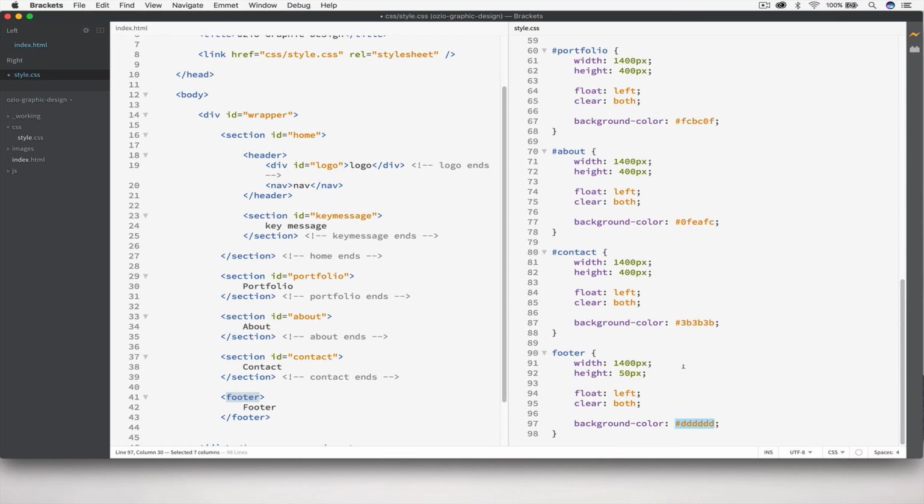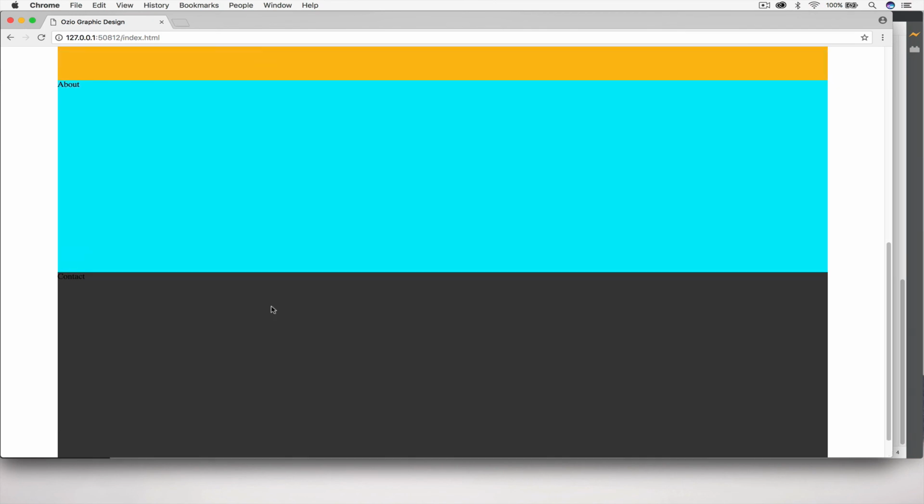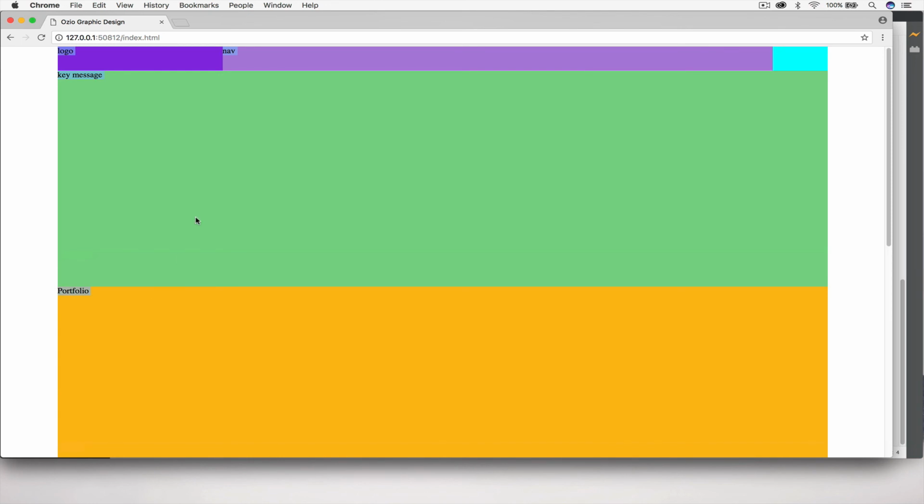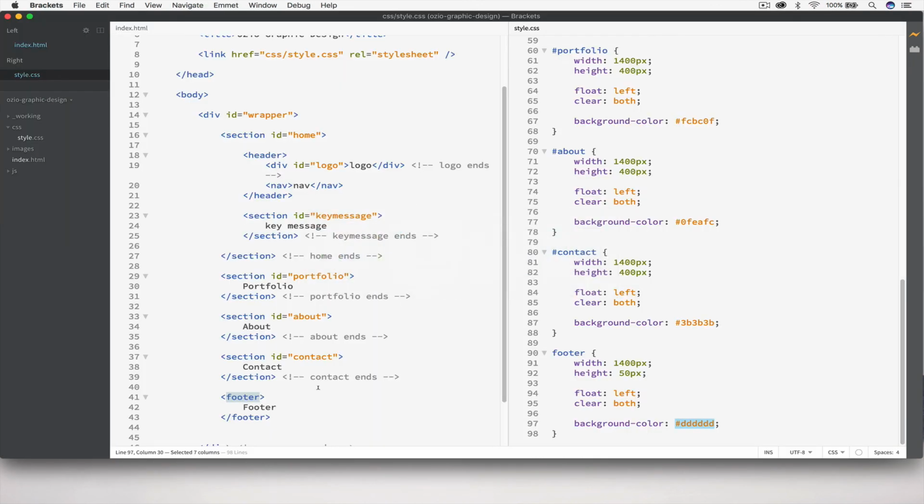All right, so those are the main content areas. Save my file, preview it in the web browser. There's my footer, there's my contact section, there's my about, my portfolio, the key message, and basically the structure of my website is done. The next step is just to start putting in all of the content that needs to be inside the HTML, and then start to define those inside my CSS.